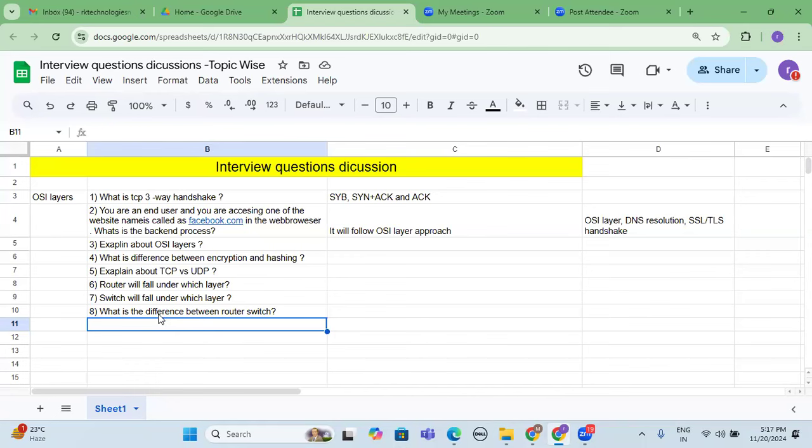Router will fall under layer number 3. Switch will fall under layer number 2. Okay. So this is what we have to explain. What is the difference between router and switch?